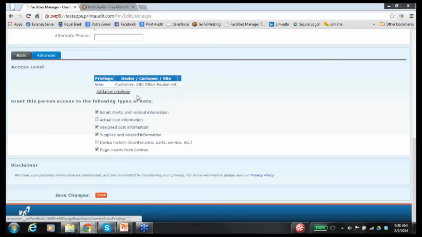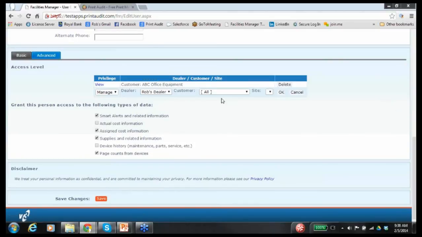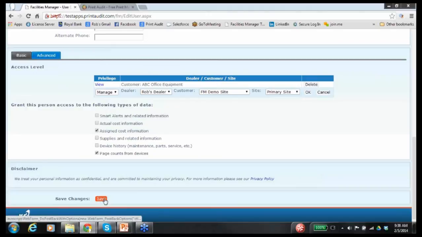And not only can you isolate their view to only their customers, but you can also isolate the information that they're seeing. So if you want them to simply be able to see page counts and the assigned cost information, then you uncheck the other areas of information that you don't want them to see and save that profile.